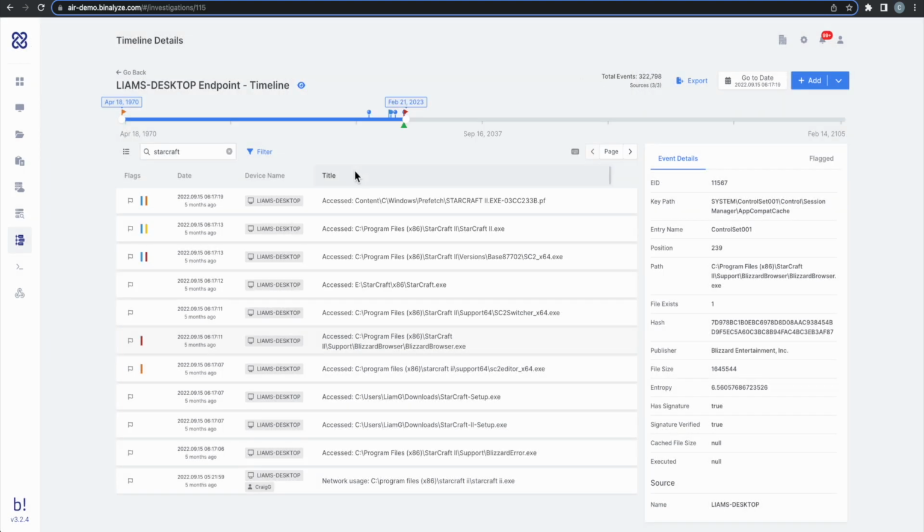By filtering the data, you'll narrow down the scope of what's in your timeline, making it easier for you to search, tag, and identify items of relevance. This timeline can also be shared with others that have the ability to log into the Binalyze Air platform.